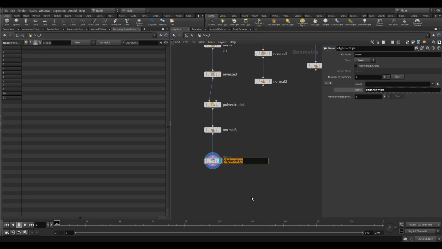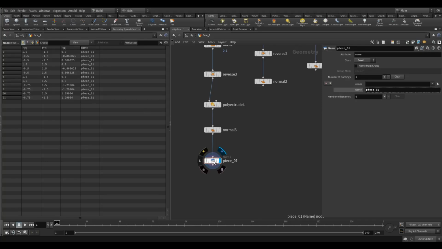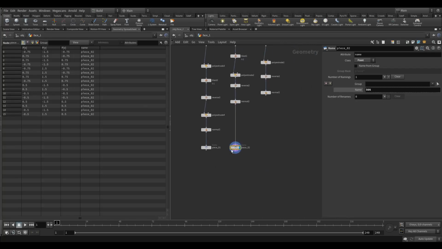So when I put here piece underscore 01, you can double check it's on the points there, so you can see every point has an attribute called name, which is a string, which means it's a word, and the value is piece 01. Now when I copy this, alt click and drag, we automatically get piece 02, because we can't have two with the same name, and then alt click and drag again, and piece 03.